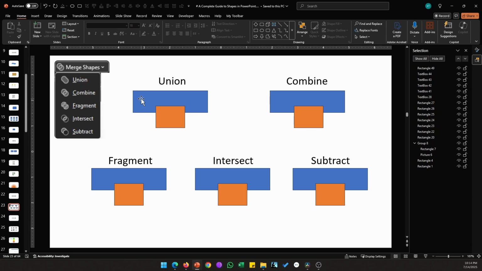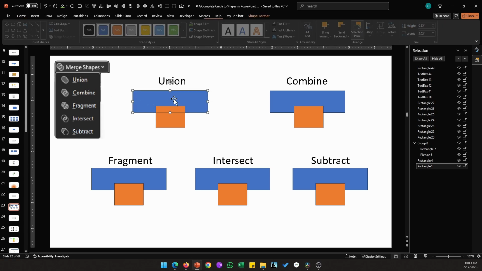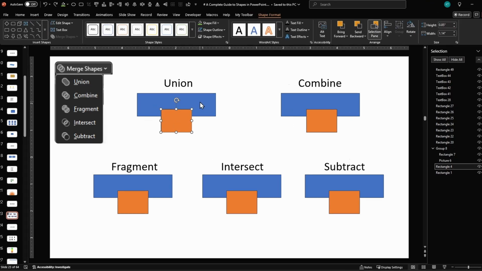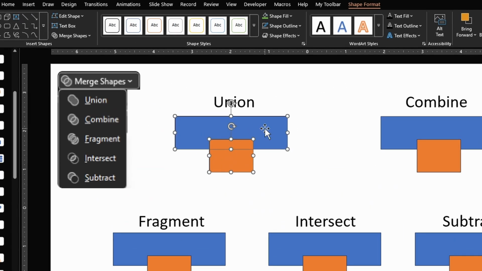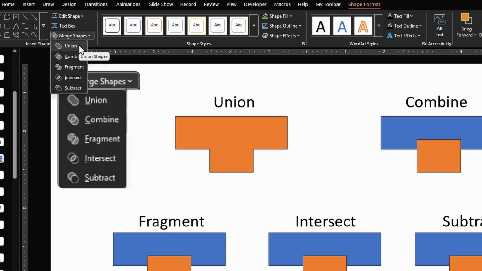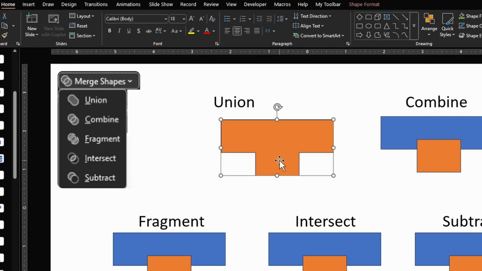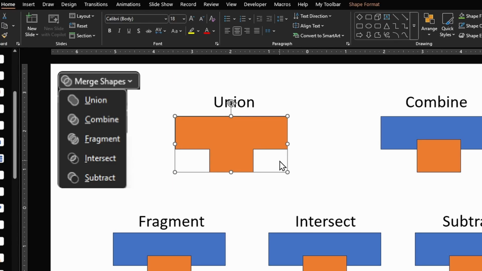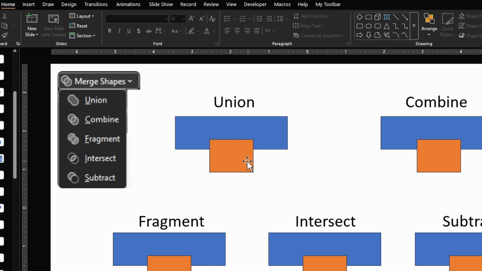First up, union. Union just combines all the shapes into one large shape. So we have these 2 rectangles. To merge them in union, click both of them, go to shape format, click on merge shapes and click on union. You'll see now we have one single object. In terms of why it colored it orange, the coloring depends on which of the 2 objects you clicked on first. So this time I had selected orange first and then blue, so that's why the combined shape was applied the color of this orange shape.